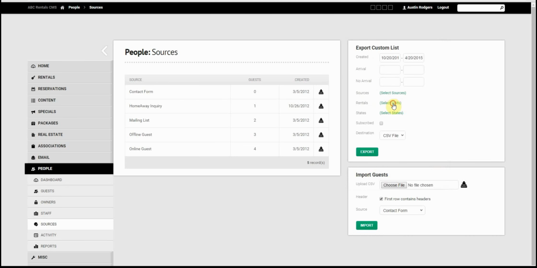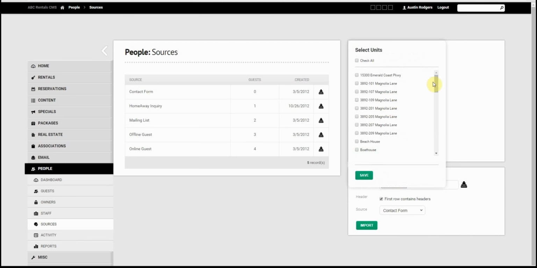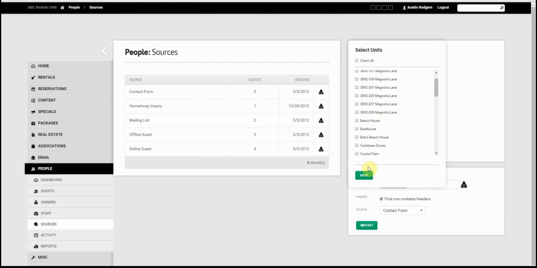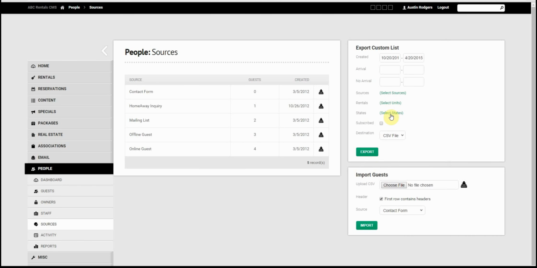You can filter the report to see maybe people that have only stayed in certain units. We can filter the report to see people that are from certain states or that they've actually subscribed to the newsletter. And we actually integrate with MailChimp also, so this can either be a CSV file or you can export it directly into MailChimp and you don't have to upload it.